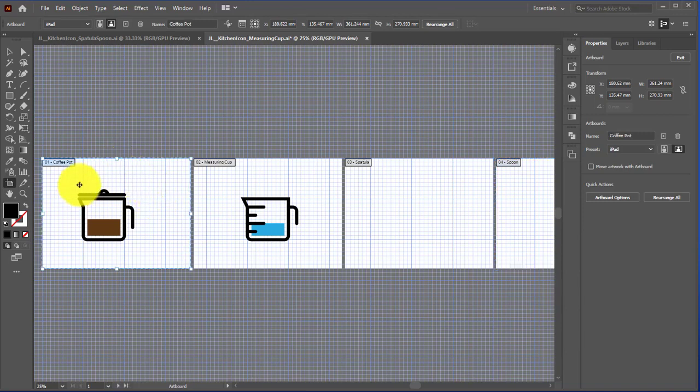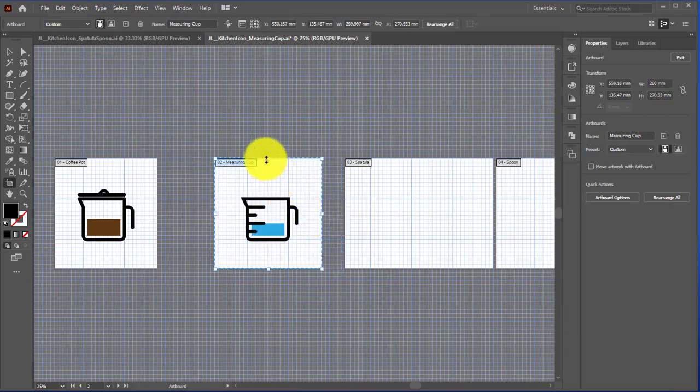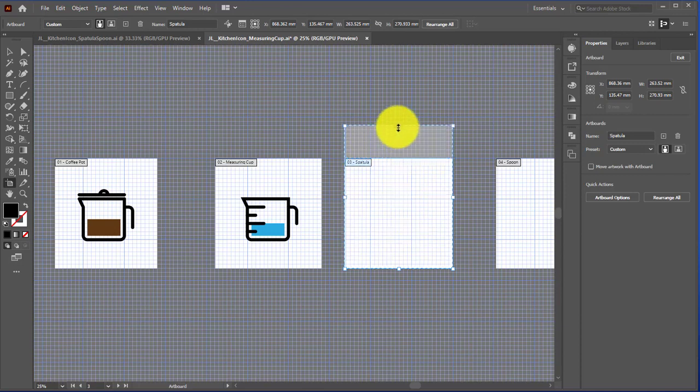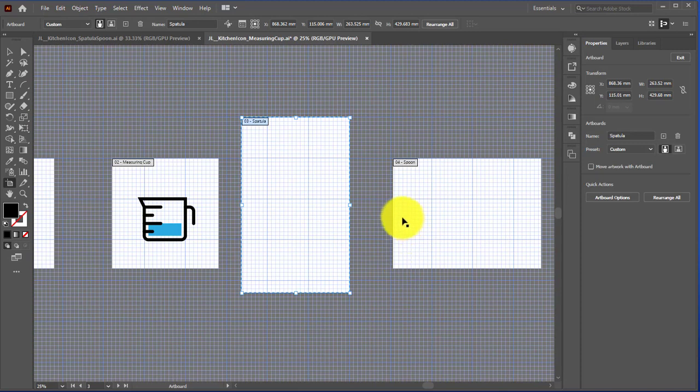So if I click on this coffee pot, you can see that the artboard is 01 coffee pot. I can actually shrink these a little bit. So I'm going to go in here and shrink this one a little bit. I'm going to do the same for the measuring cup. For these, I'm going to shrink this down also, but I'm also going to lengthen it. Probably to that amount right there. So let's do the same thing for this one. Actually, we're going to go this way.